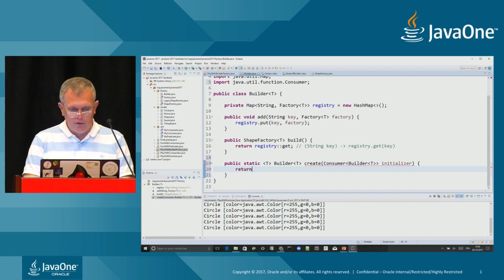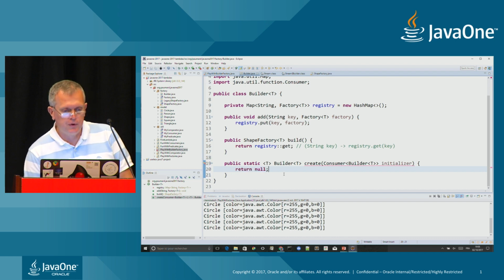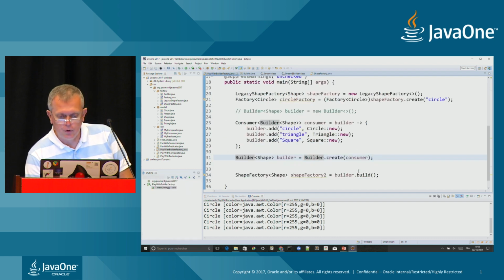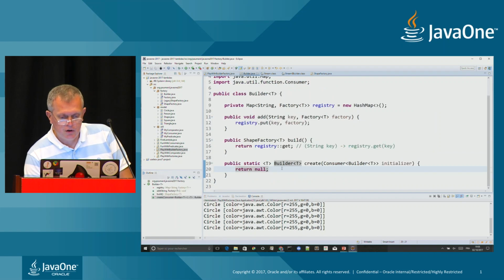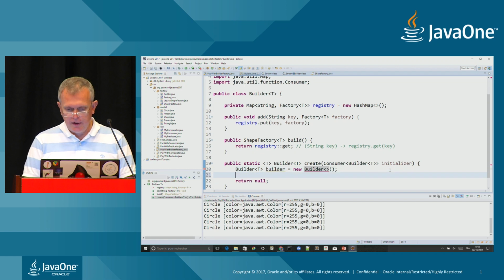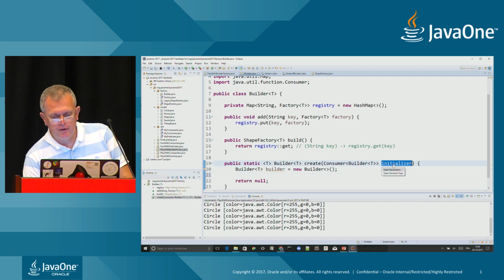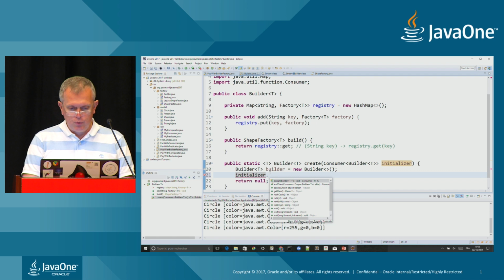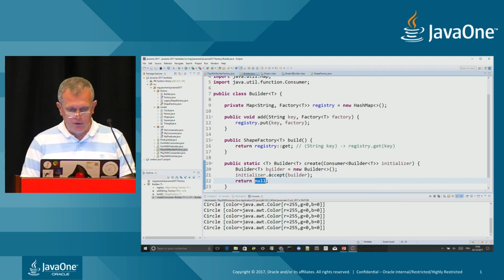Let us return null to see if we got it right. I think so. All right. So now in this static method, all I had to have is create this builder. New builder. Okay. And pass this builder as a parameter to the initializer we just passed, like that, and return this builder.